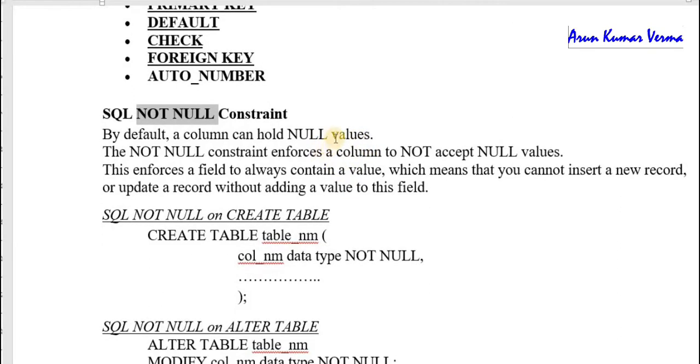But if you want to force an input, to enter at least one value, in this case you have to use the not null constraint. It forces a column to not accept null values, which means you cannot leave it blank. This enforces a field to always contain a value, which means you cannot insert a new record or update a record without adding a value. So this is about the not null constraint.